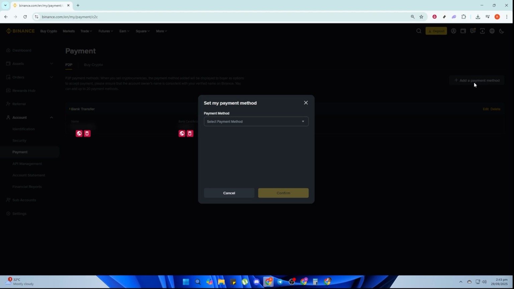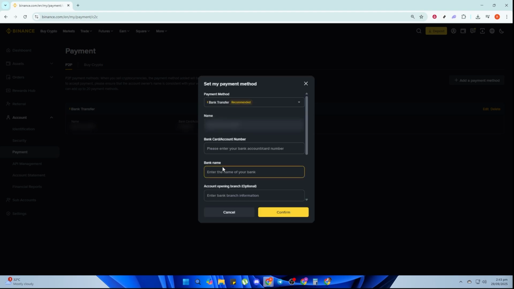You'll see Select Payment Method prominently displayed. So clicking this will allow you to choose from various available payment methods that Binance supports. For this example, we're going to select bank transfer. It is one of the most straightforward and commonly used methods due to its simplicity and widespread acceptance across different platforms. After selecting bank transfer, it's time to enter your bank account details.